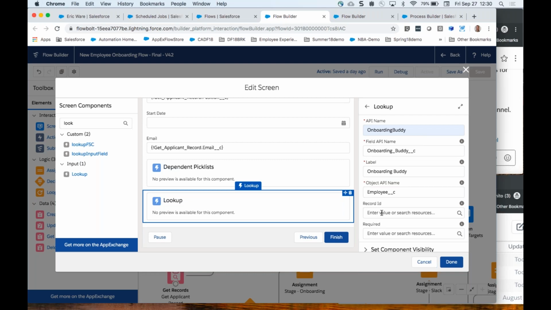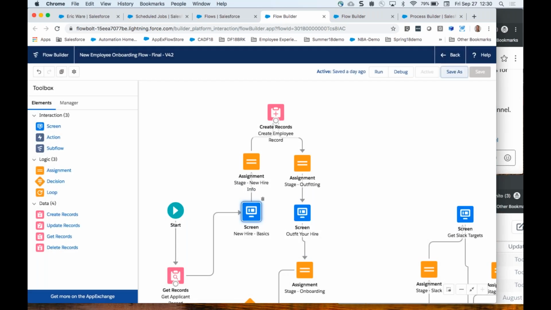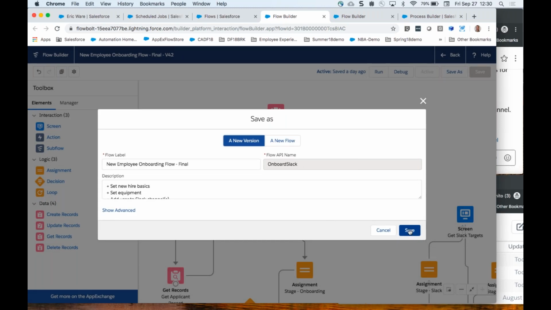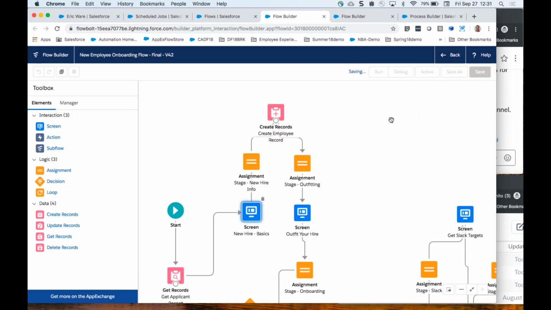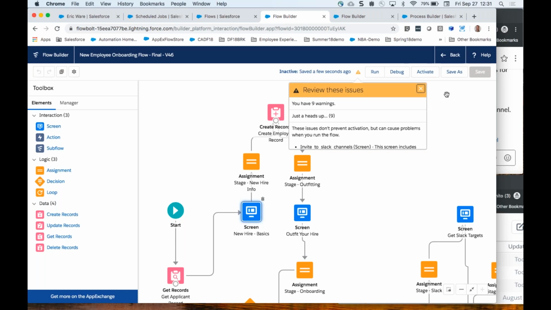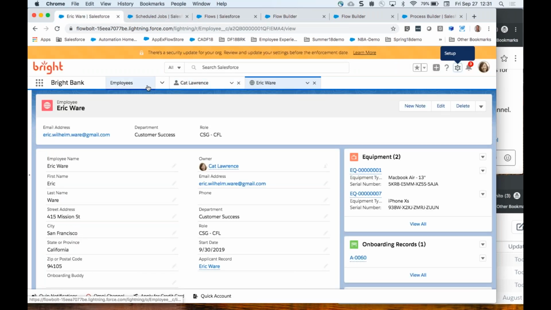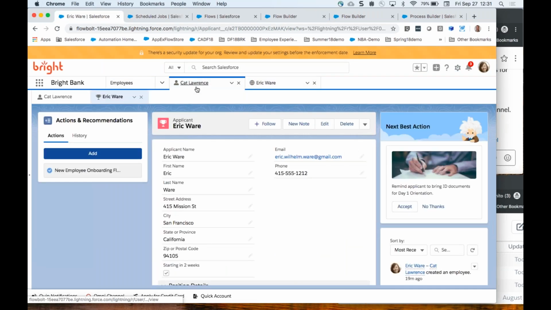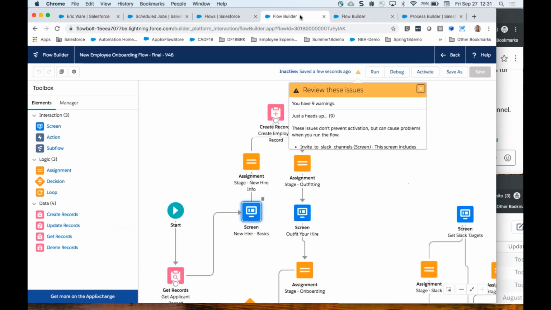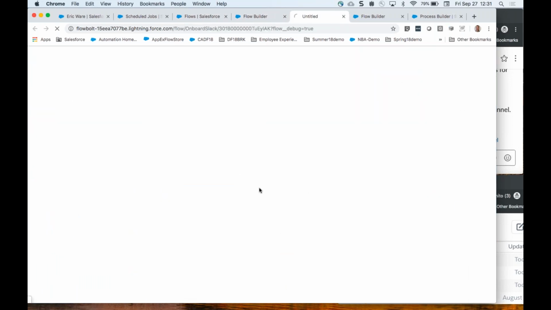I have the option of specifying the current value and whether or not it's required. I'm going to go ahead and click done here and save it as a new version so we can take a quick look at what this looks like. And we will just throw it in debug mode. I need to go back and get Eric's applicant ID, or the flow will blow up, which is not what we want. Debug.